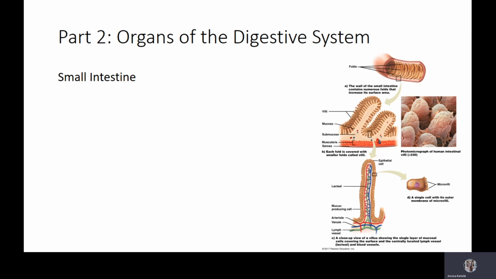And more so, if we even zoom in onto each little villi or villus, we're going to see that there will be microvilli right on the surface of those. So there's going to be those 3 layers. We have the circular folds, we have the villi, and then if we zoom in on the individual cells, we have the microvilli.